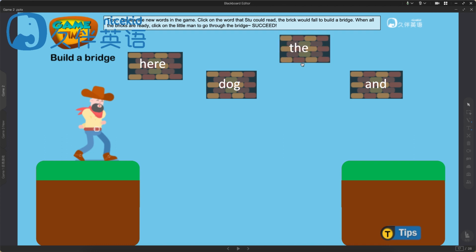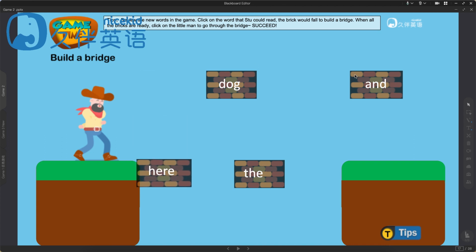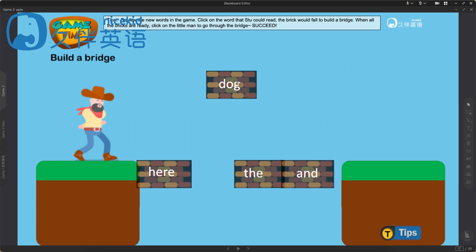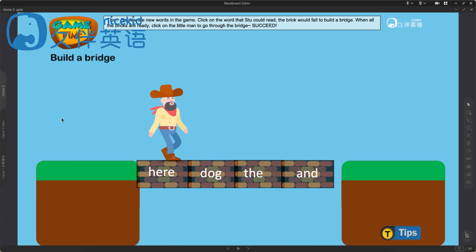The, here, and, dog. So the point is we have to click the figure and he will cross the bridge.